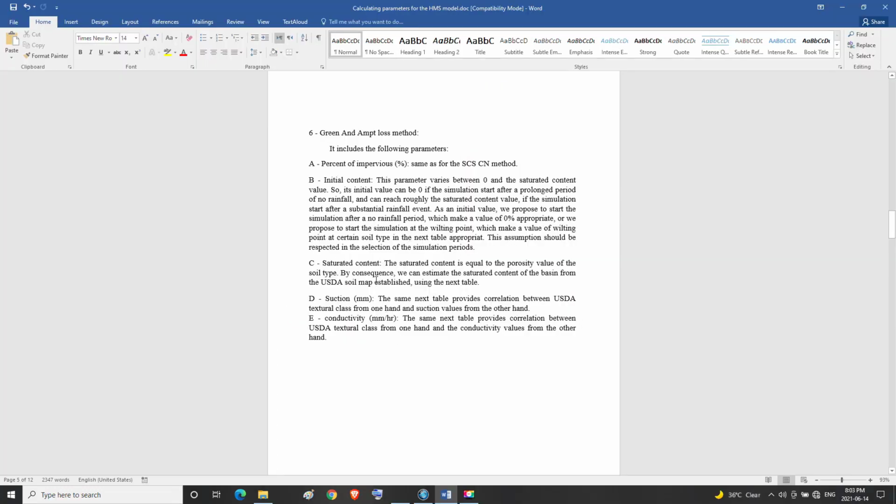The rest of the parameters in this method are: C, saturated content. The saturated content is equal to the porosity value of the soil type. By consequence, we can estimate the saturated content of the basin from the USDA soil map established using the next table. D, suction in millimeters. The same table provides correlation between USDA textural class on one hand and suction values on the other hand. E, conductivity in millimeters per hour. The same table provides correlation between USDA textural class on one hand and the conductivity values on the other hand.